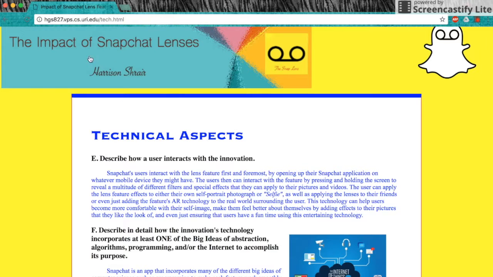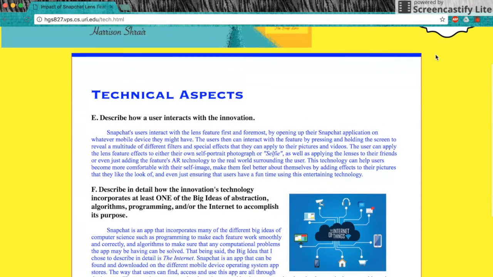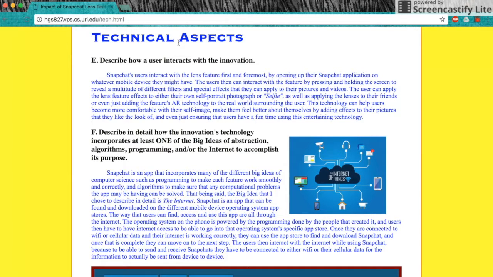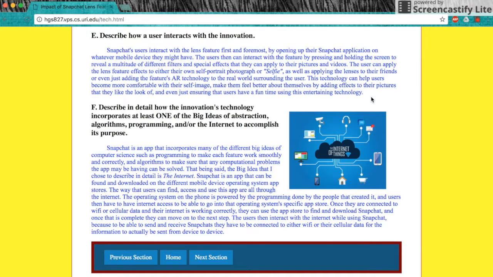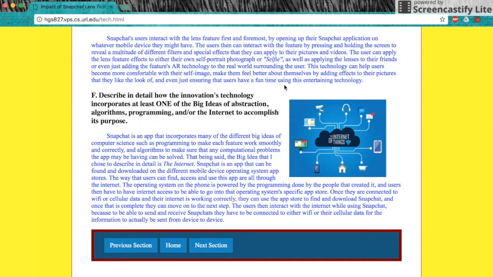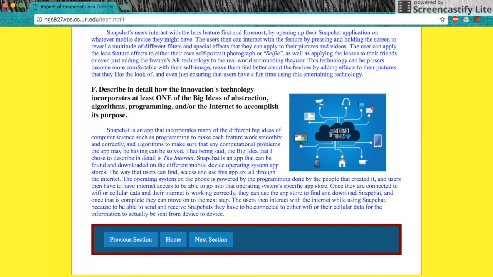So on the next page, we see the banner and my custom picture over here, and this page is all about the technical aspects of the Snapchat Lens feature. The first part describes how users can interact with the innovation, and I talk about things like how users can apply the special effects of the filters to their selfies or to pictures of their friends, or they can even use these world filters, which are the new Snapchat AR technology, to make the real world feel like it has these elements of Snapchat Lens features, like random advertisements or just different AR technology.